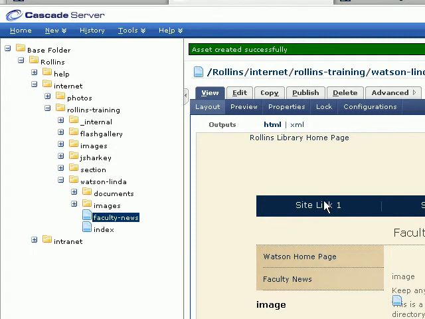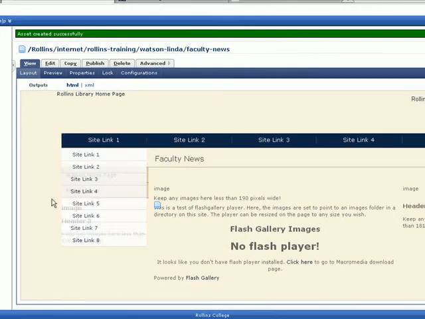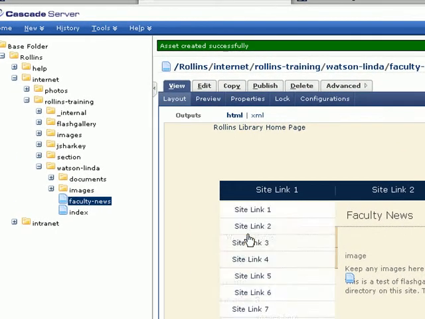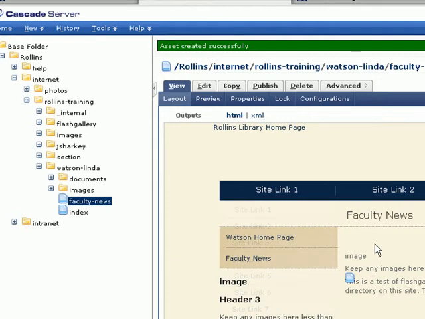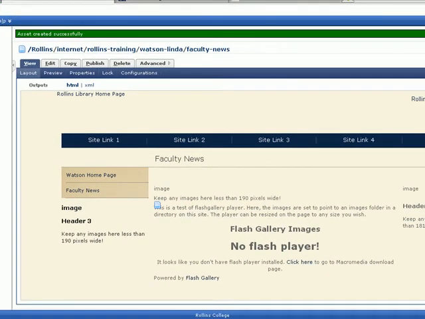Okay, and now what you've noticed is that we have two items over here in our left nav that automatically are showing. The Watson home page, which is actually the display name for the index page here. And then the faculty news, which is the display name for the faculty news page. So if I clicked on these, it would take me to those pages.